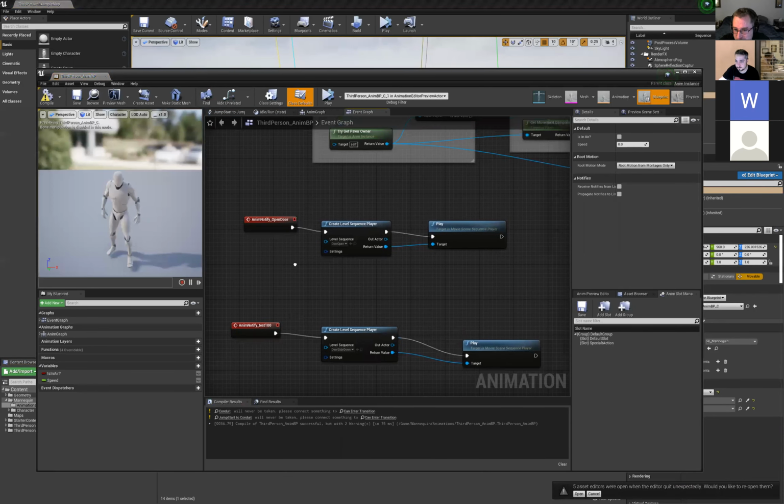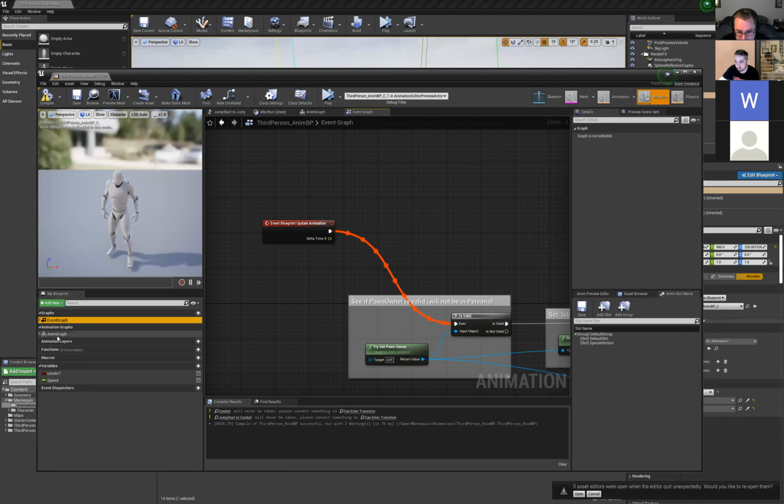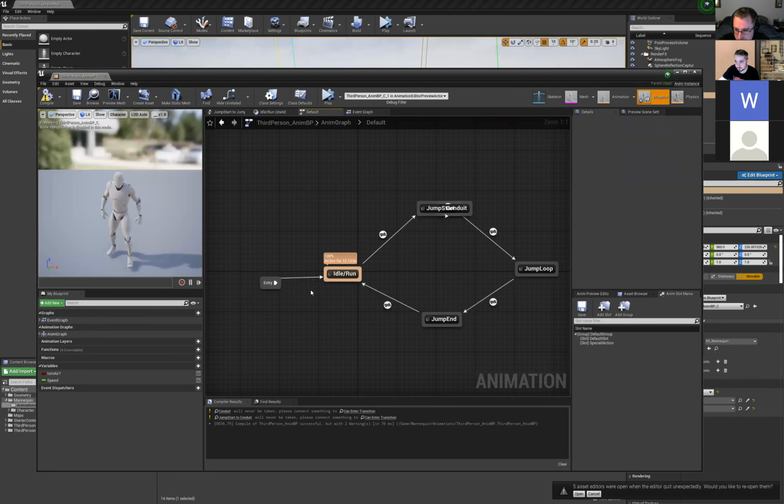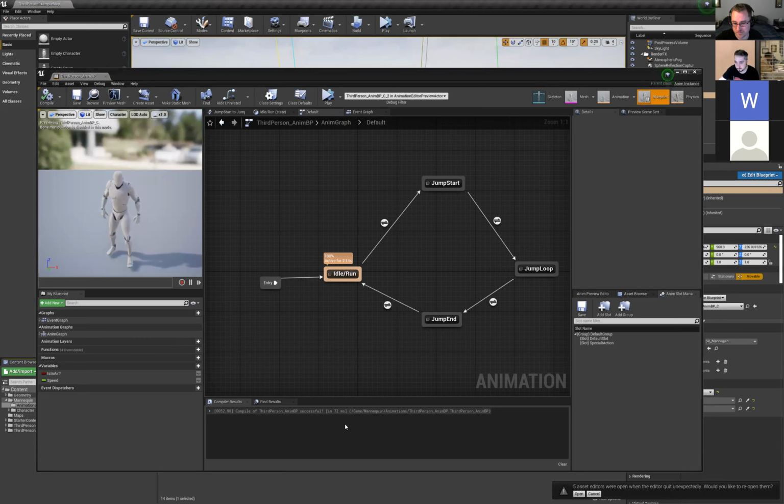Event graph. Let me see if I can delete it. Anim graph. Delete Mr. Conduit. Compile. Save. Yeah, cool. No warnings. So that was the issue.